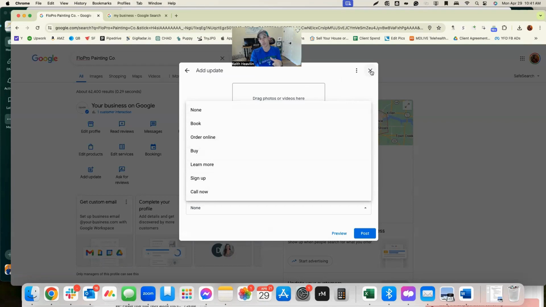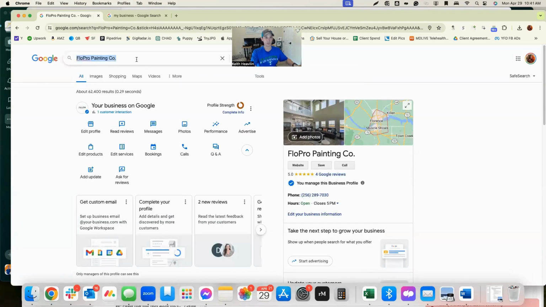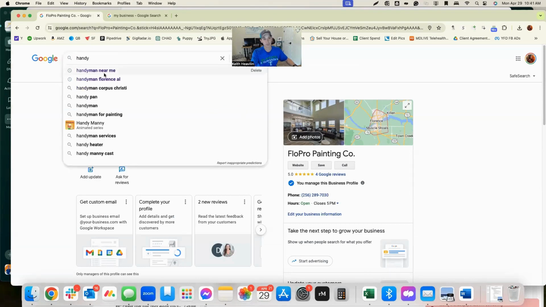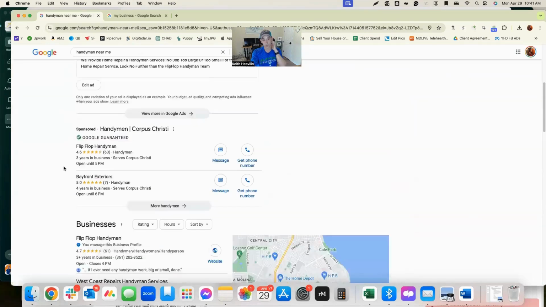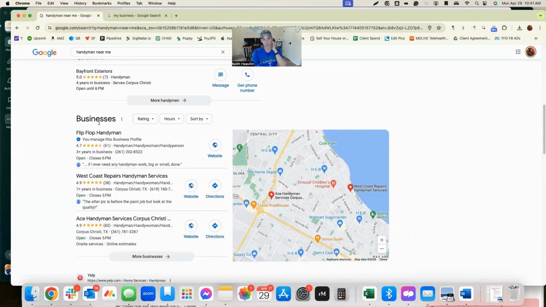But the more you do this and the more you interact, the better your chances of showing up when somebody does something like this. So if I type in handyman near me, the goal ultimately is to show up. So this is paid advertising, but ultimately the goal is to show up right here. So this is the Google business profile section, and you'll see Flip Flop Handyman. That's the handyman service that I own, and we show up first. Obviously we should. I do this for a living, but a lot of it is just the blocking and tackling, doing the simple basic things that need to be done in order to show up, which is get reviews and then update as often as you possibly can. Put those pictures up there, give a description of what the work that you did is. The more detailed, the better, because Google will read that and know exactly what you did for the customer.